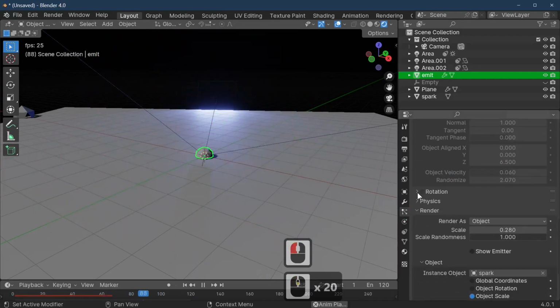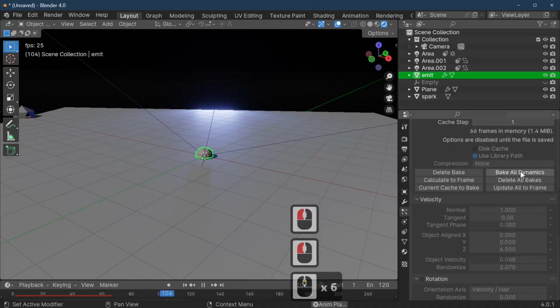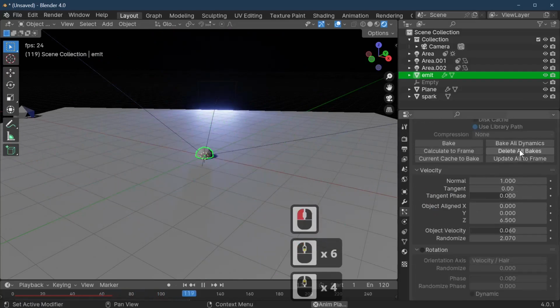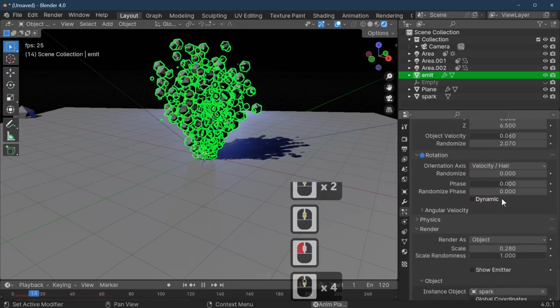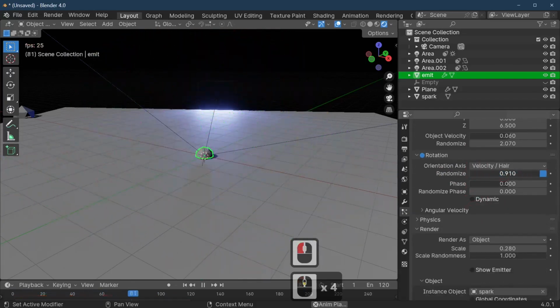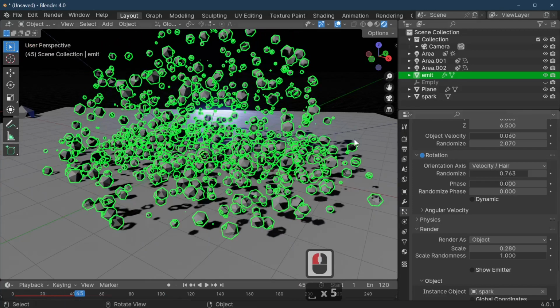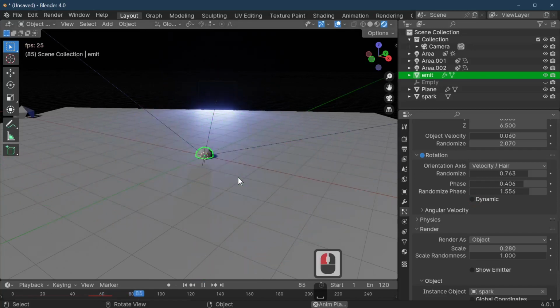If we open up rotation and select rotation, hold on, delete all bakes. If it's already baked, then you have to use the cache to delete all bakes so you can alter something. So I'm going to alter the rotation, and change the randomness right up to there. What this does now is they're not all the same direction, because we're going to change the random phase here, increase that slightly and add dynamics. What dynamics does is keep things spinning, if you know what I mean.